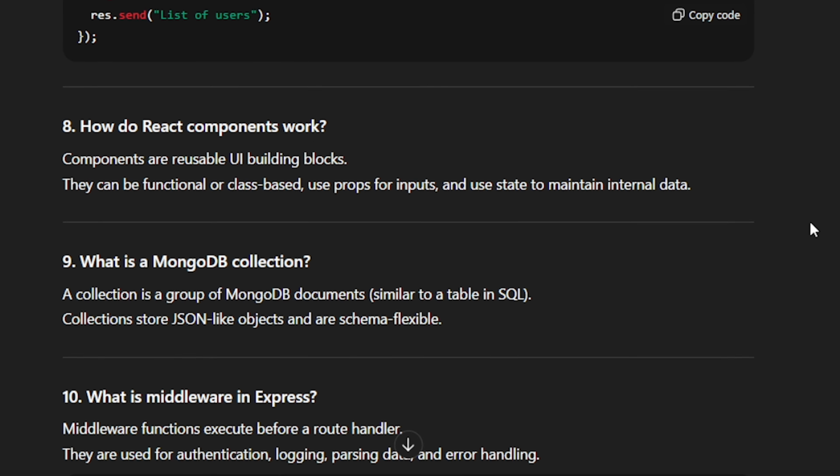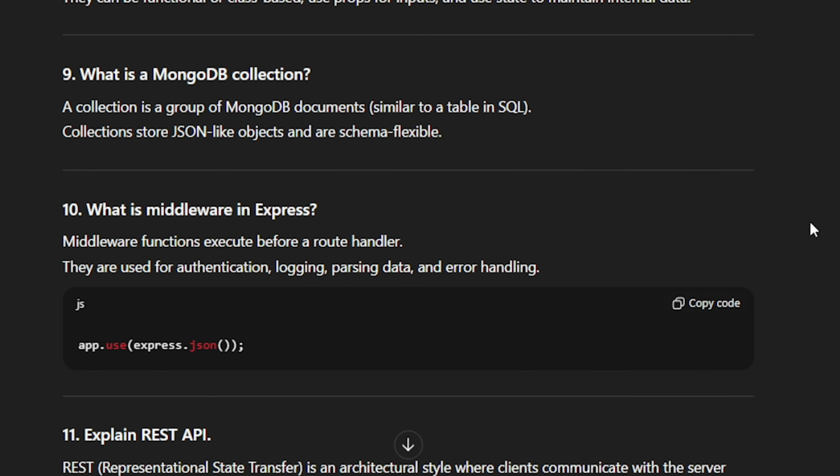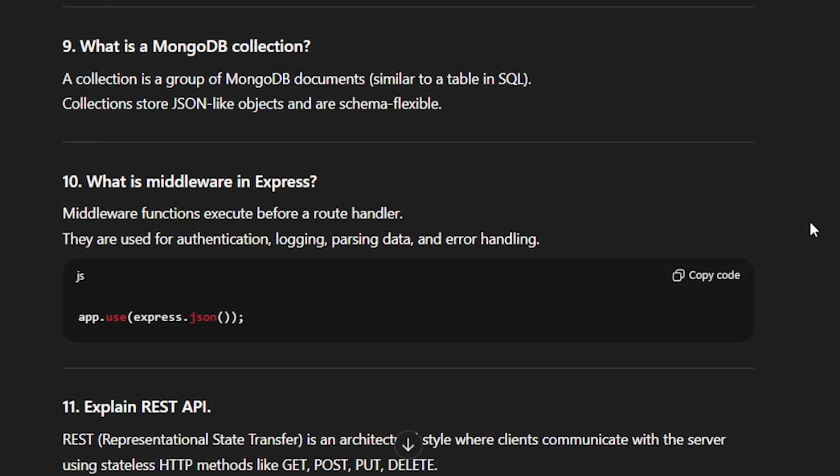8. How do React components work? Components are reusable UI building blocks. They can be functional or class-based, use props for inputs, and use state to maintain internal data. 9. What is a MongoDB collection? A collection is a group of MongoDB documents similar to a table in SQL. Collections store JSON-like objects and are schema flexible.